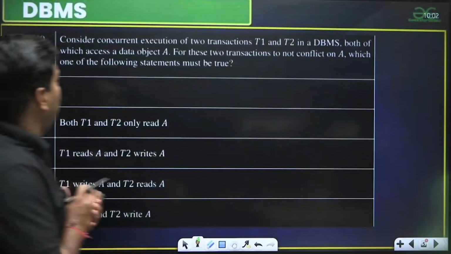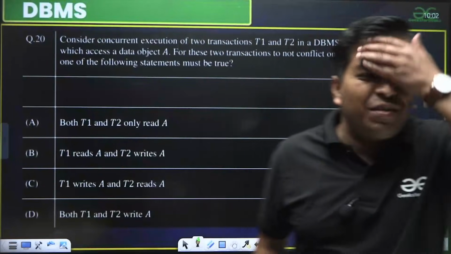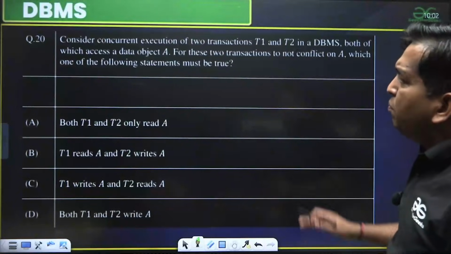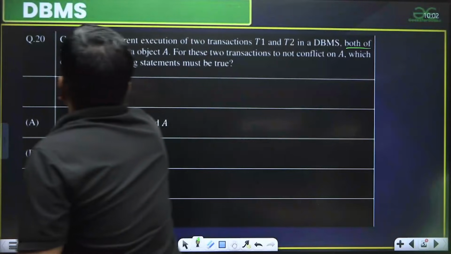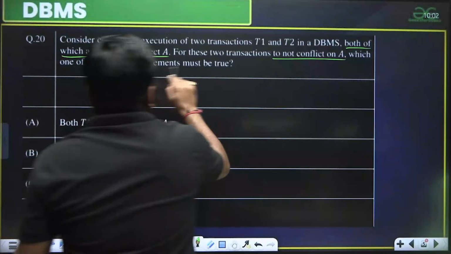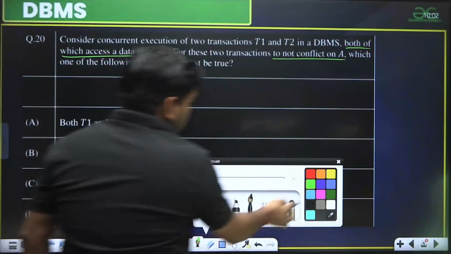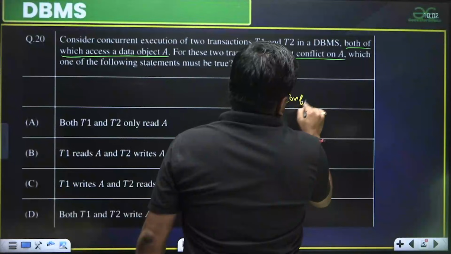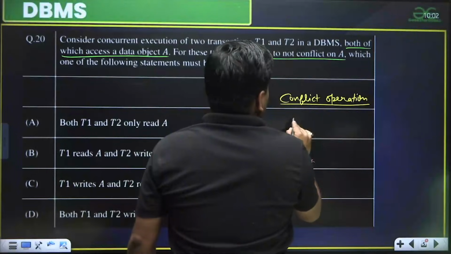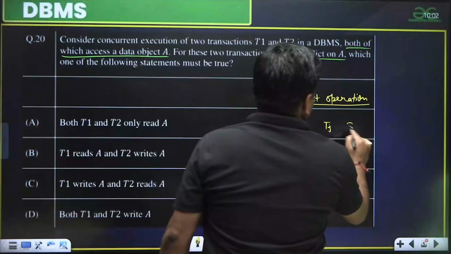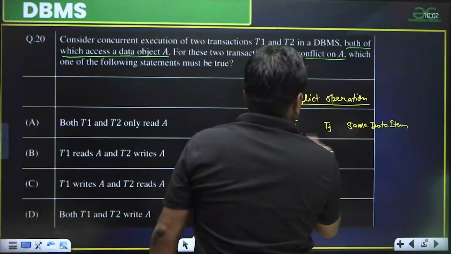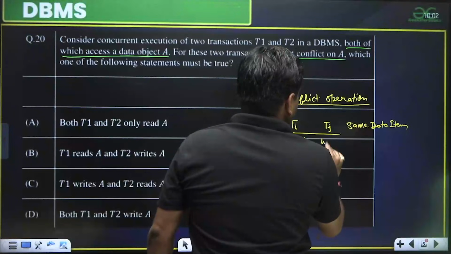In question number 20, consider the concurrent execution of two transactions. Very, very simple. Concurrent execution of two transactions T1 and T2 in DBMS, both of which access a data item A. These two transactions do not conflict on A. Which of the following statements must be true? Do you know what the conflict operation is? What is the conflict operation, my dear student? When Ti and Tj work on the same data item, then if read A, write A.